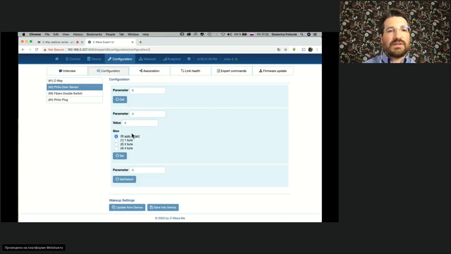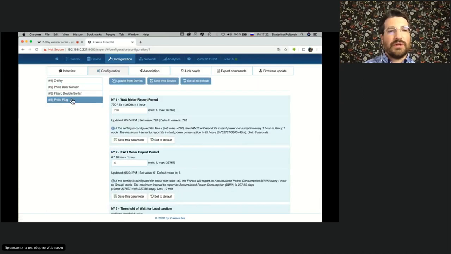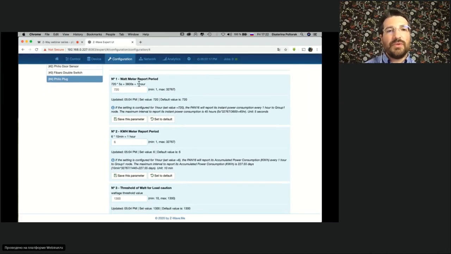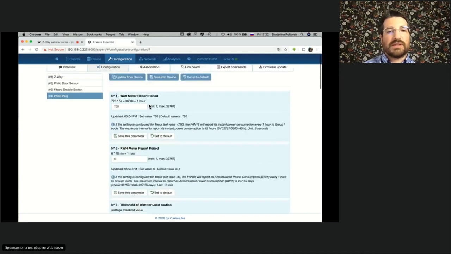You can also do some device-specific configuration. For some devices, it's possible to do it with a nice user interface. For others, it's not. For example, for the Filio plug, in our database, it was found that the device is listed with all the configuration parameters, and all the parameters here are named. So you don't need to open the manual and look that the device has parameter number 1 and check what it means. You just open here, you read the documentation right in this screen, and you set up your device.